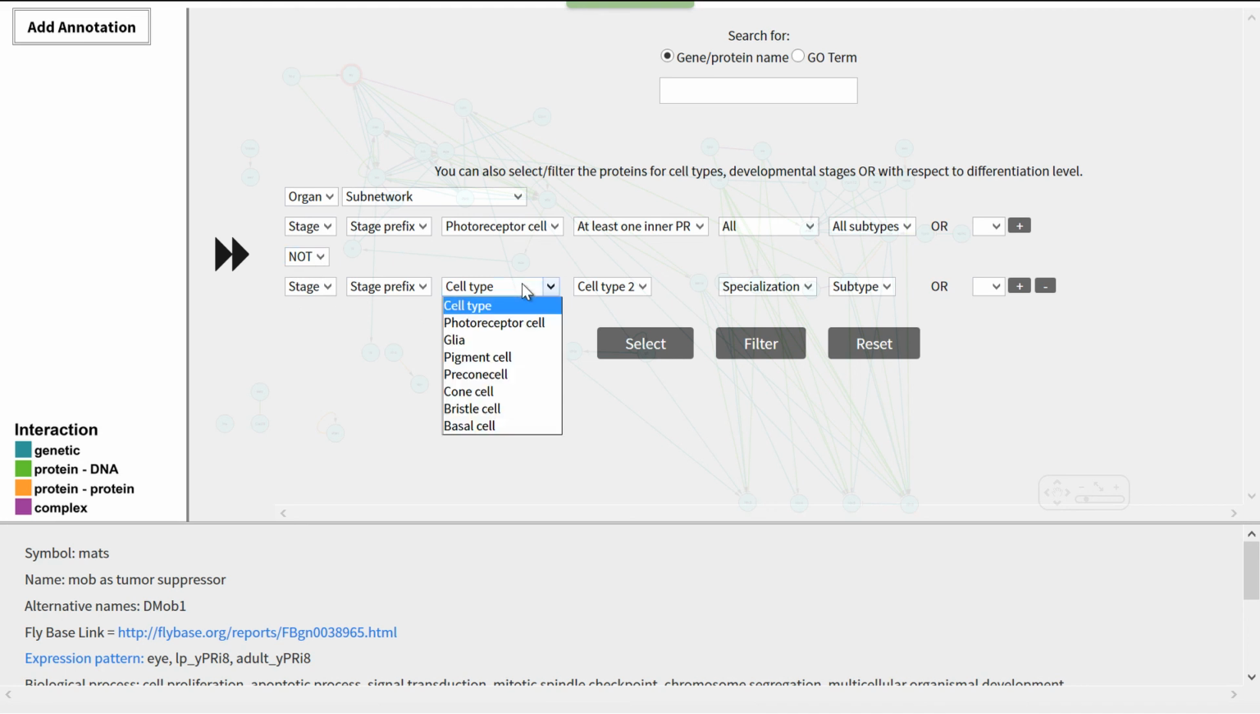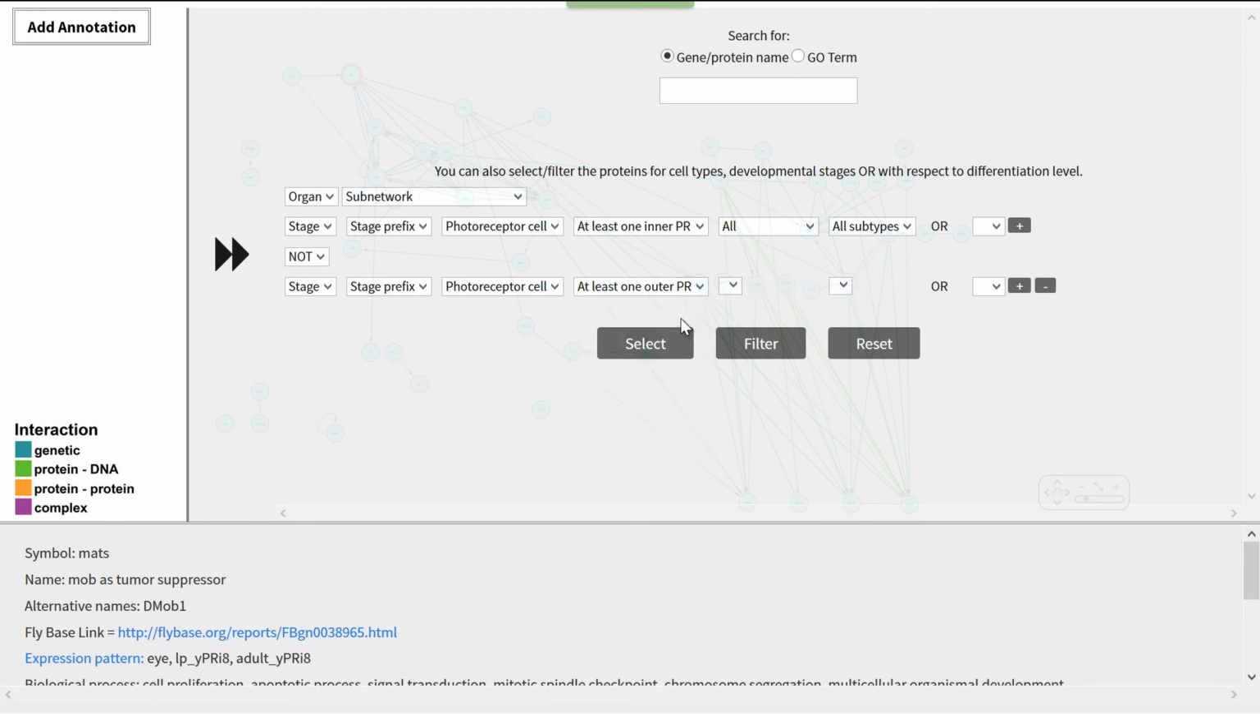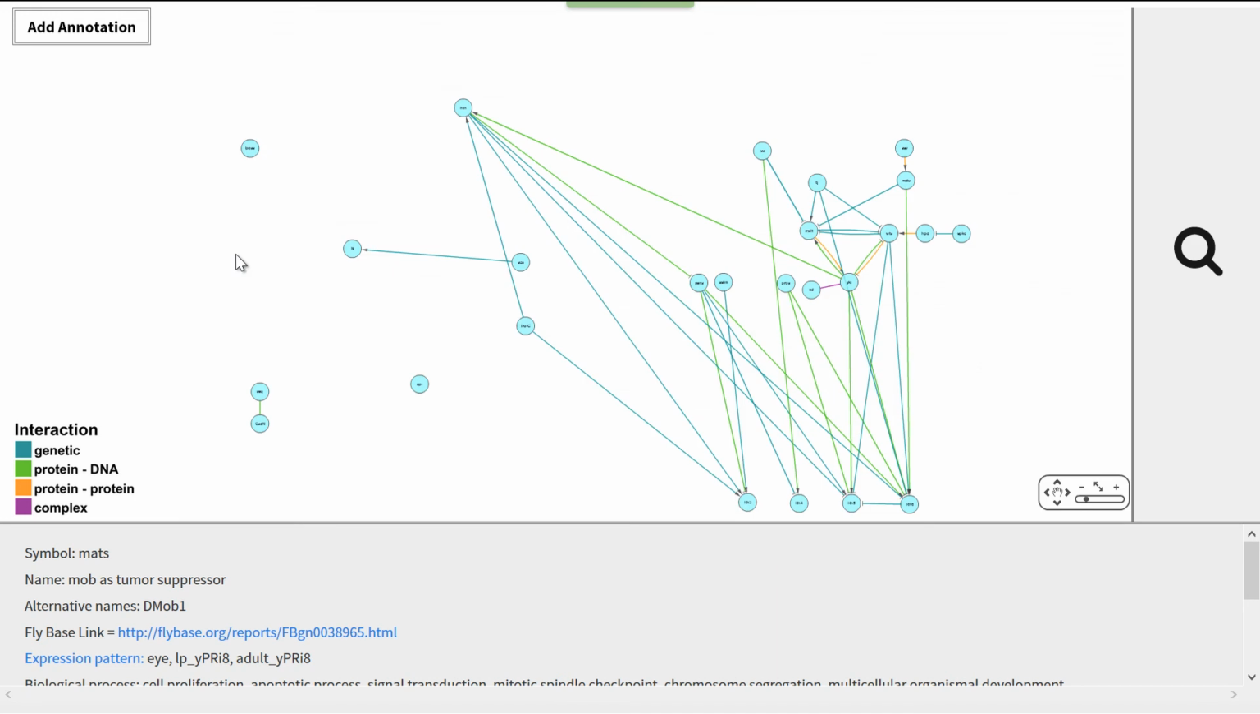Select photoreceptor cell and at least one outer photoreceptor. Which in combination with NOT means none of the outer photoreceptor cells. Press the filter button. Especially nodes from the left part of the network were removed, reflecting the expression of more general photoreceptor differentiation genes during larval development. Of the remaining nodes, which ones are specifically expressed in yellow R7 cells during pupal development?